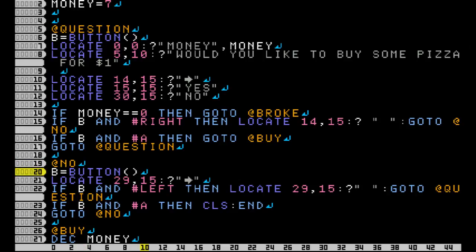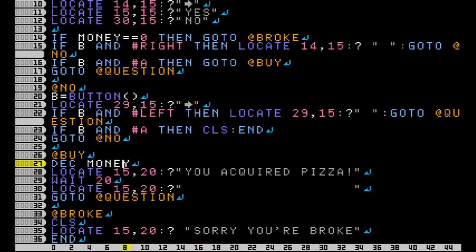Now here at no, we say B equals button, so we're still reading the button input every time the loop goes around. We're going to locate and print an arrow next to no. And then we're also going to say, if B and equals left, then we're going to print a blank space over the arrow next to no and go back to at question, where it'll print the arrow next to yes. Now, if you click A while in the no, then it's going to clear the screen and end the program. And if you click A whenever it is over yes, then it's going to go to at buy.